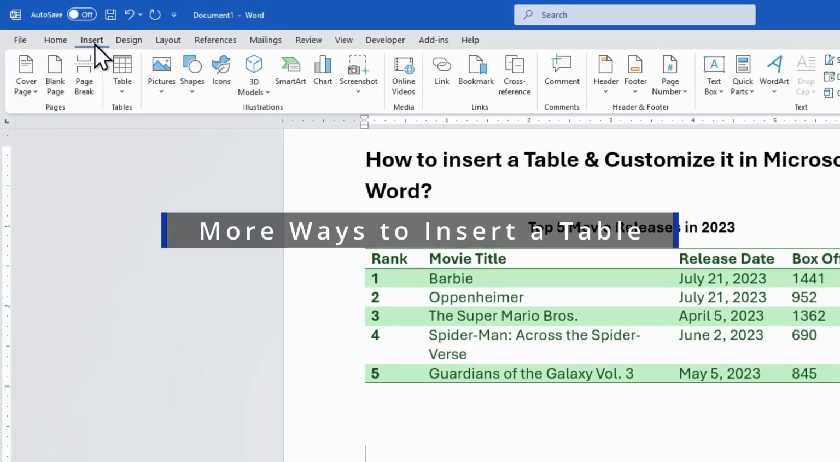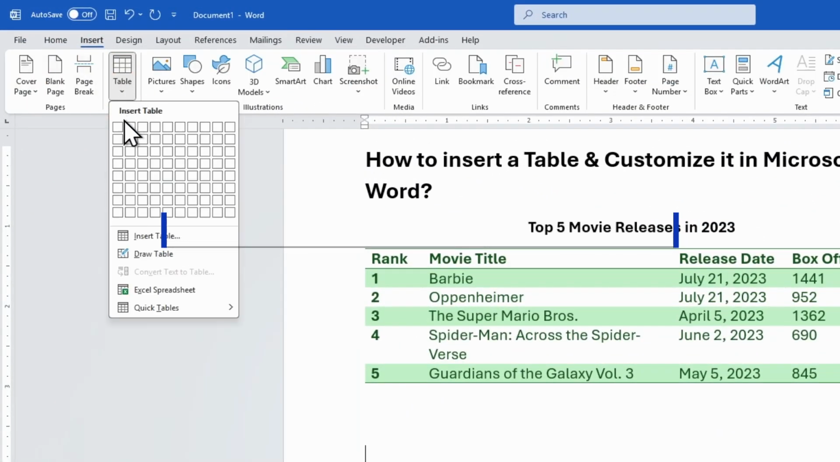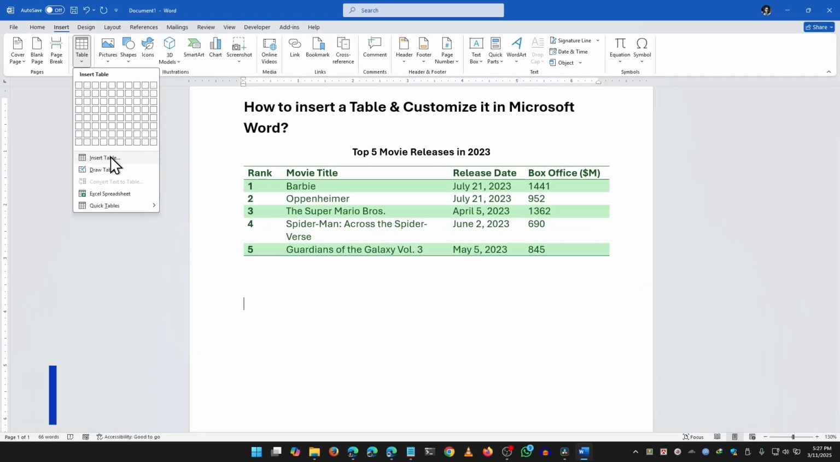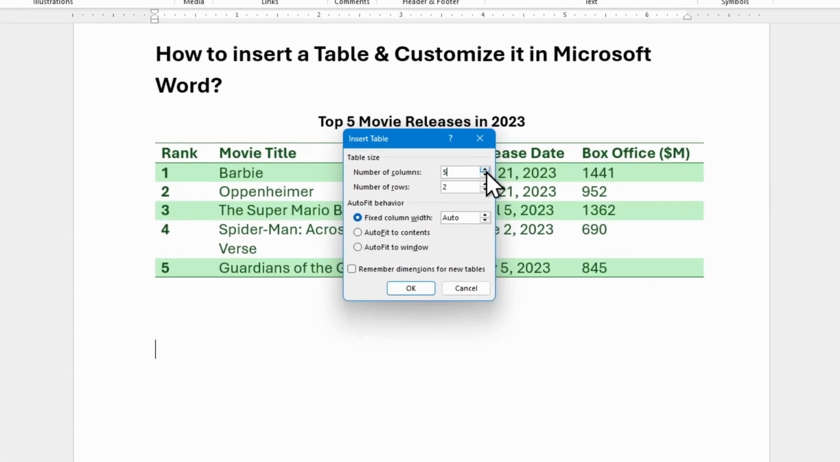Alternative table insertion methods. Click Insert Table and manually enter the number of rows and columns.